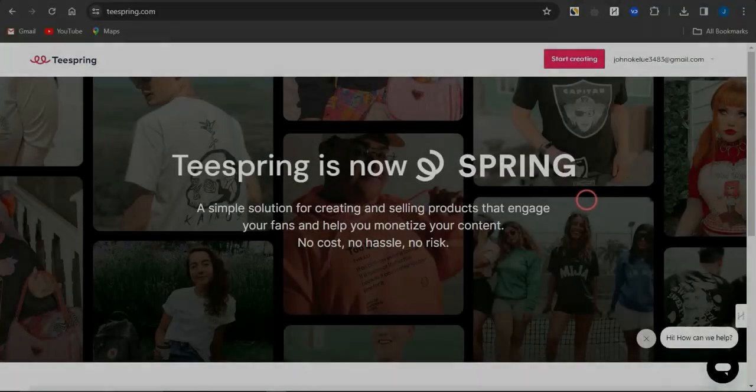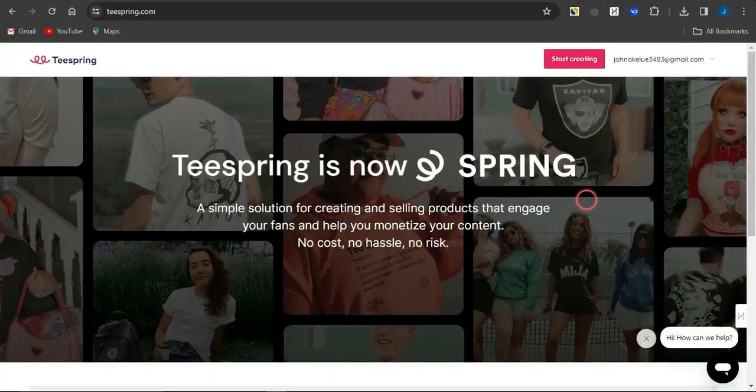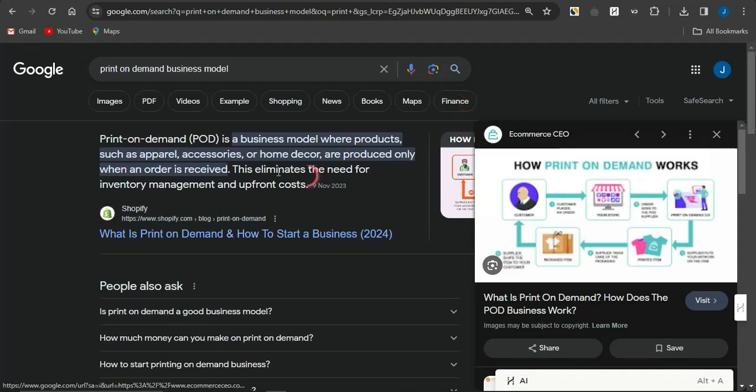This platform, Teespring, which is now known as Spring, is a print-on-demand platform where you can get a simple solution for creating and selling products that engage your fans and help you monetize your content at no cost, no hassle, and no risks. And if you don't know what print on demand actually is, you can check this out right now. The print on demand business model is a model where products such as apparel, accessories, or home decorations are produced only when an order is received.